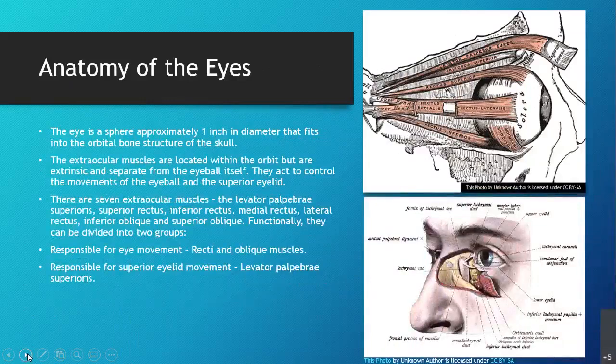All right, so now we're talking about the eyes. The eye is a sphere approximately 1 inch in diameter that fits into the orbital bone structure of the skull. The extraocular muscles are located within the orbit, but are extrinsic and separate from the eyeball itself. They act to control the movements of the eyeball and the superior eyelid, so that's the top eyelid.